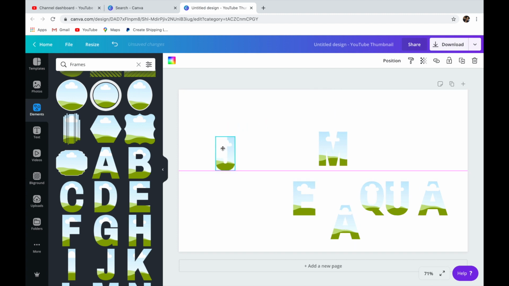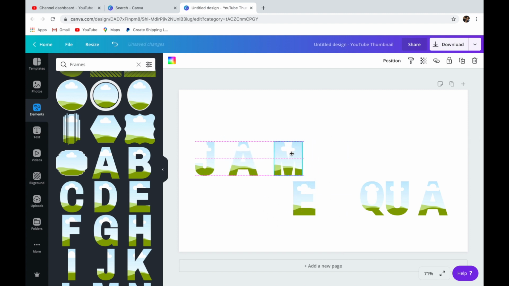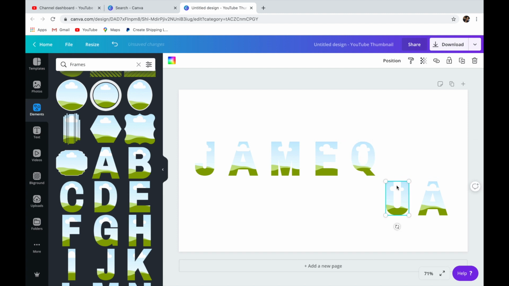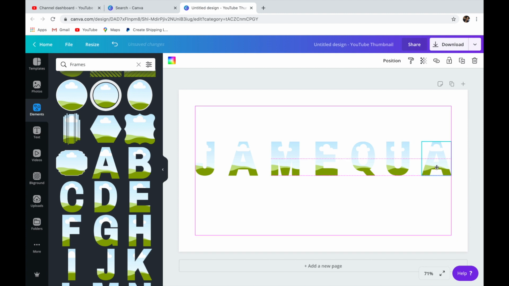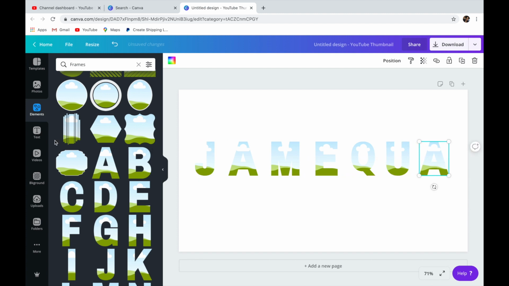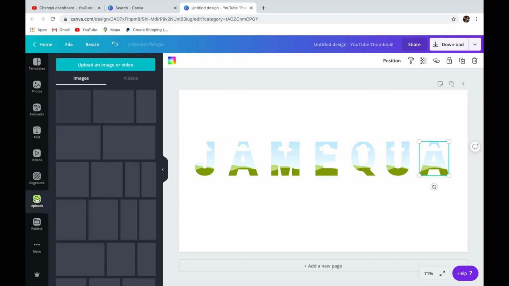I am just showing you that you can move the letters around, resize them, and it shows you guidelines to make sure that they are the same size and they are in the same position on the canvas. That's my name. So the next thing you want to do is just upload your images.